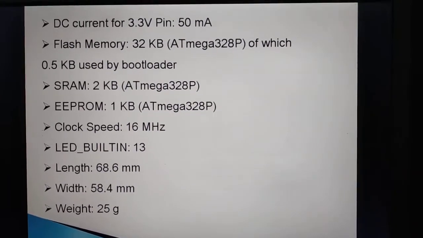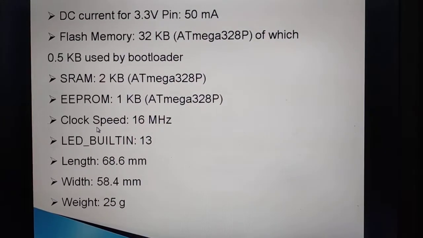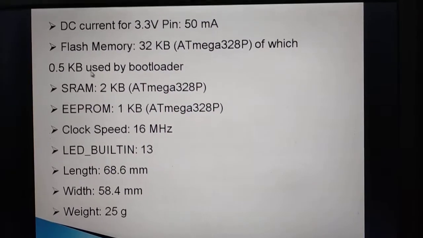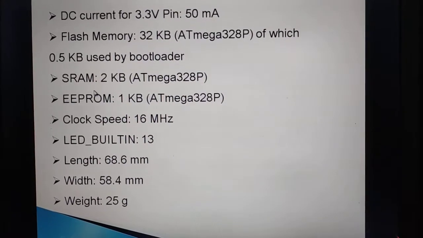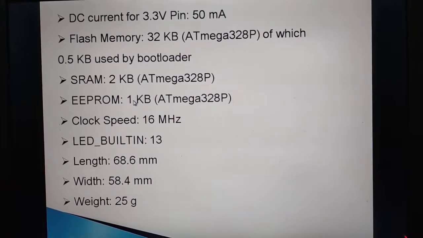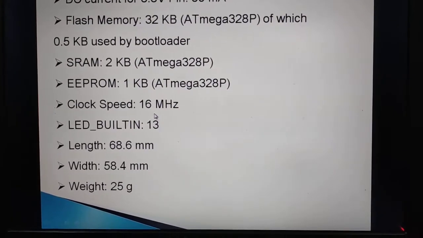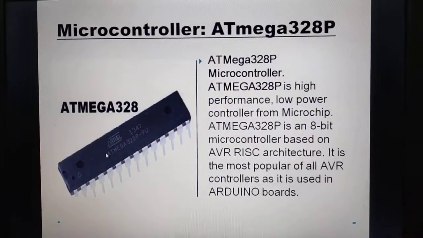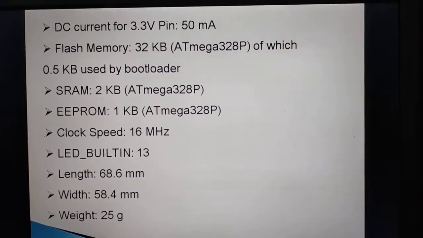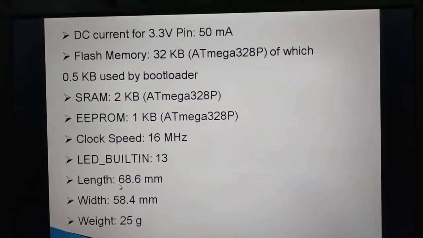DC current for 3.3 volt is 50 milliampere. Flash memory is 32 KB, ATmega328P, of which 0.5 KB is used by the bootloader. SRAM and EEPROM are the types of memory which are used by Arduino. Clock speed is 16 MHz and built-in LED is pin 13. Arduino has a weight of 25 gram, the width is 58.4 mm and the length is 68.6 mm.